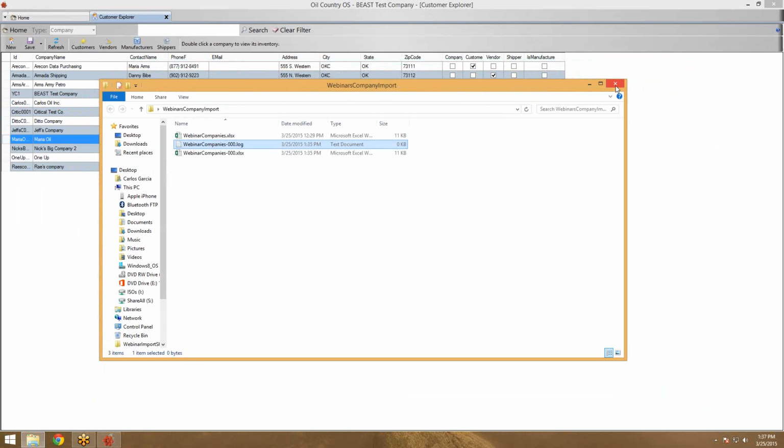So that's the basic concept of how the import utility works. If anybody has any questions, I'll stop and answer those. Otherwise, we'll move on to the locations and then get into some of the more in-depth ones.